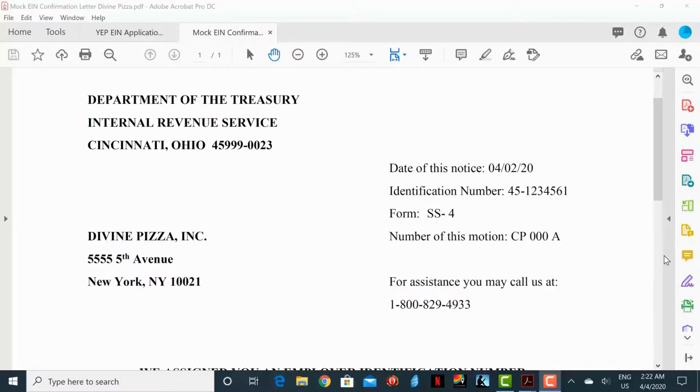To the top left of the document, you will notice the business name and the address of the IRS. Directly underneath, you will notice the name and address of your business. In this case, it's Divine Pizza Inc. To the mid-right of the document, there will appear the date of this notice, the unique identification number given to your business, the form your business filled out to receive this number, which in this case is SS-4, and a unique number for this notice. Directly beneath is a phone number to contact the IRS if you have any questions or need assistance.